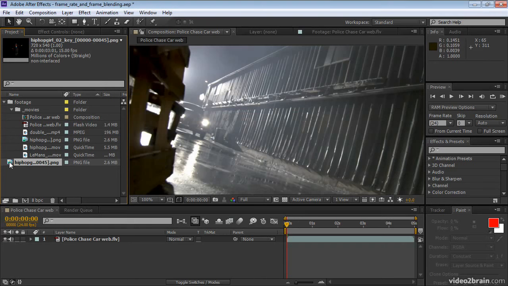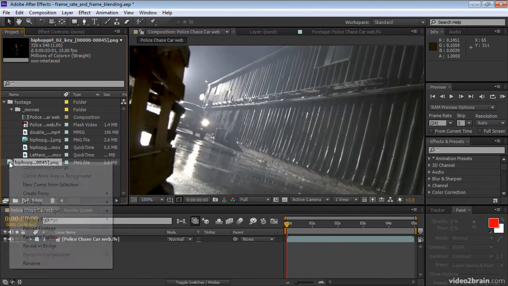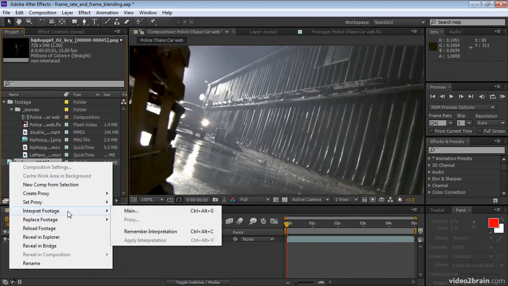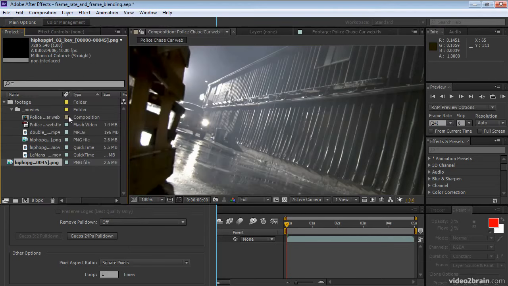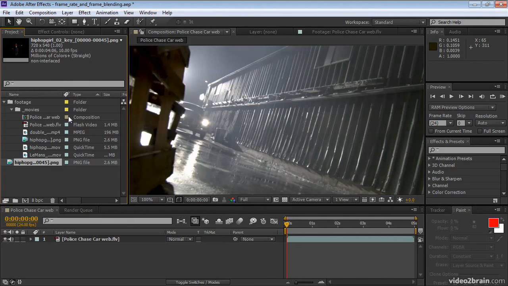We can change this after the fact by going to Interpret Footage, by right-clicking or control-clicking on macOS, choosing Main, and then setting a different frame rate. I'll say 10, and hit Enter. Let's see what practical result all of these different frame rates has in a composition. Here we have a composition that is at 24 frames per second.